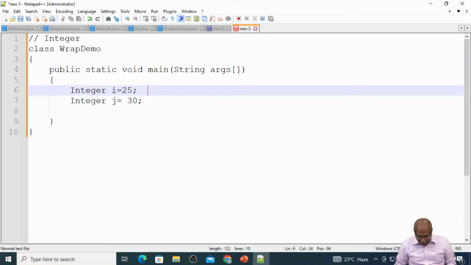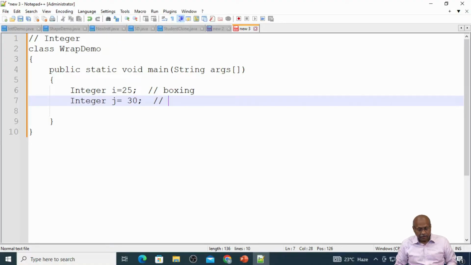Now this is my wrapper object. i is my wrapper object, j is also my wrapper object. So here it uses which concept? It uses the boxing concept. Similarly, j is also a wrapper object, so that means this also uses the boxing concept.